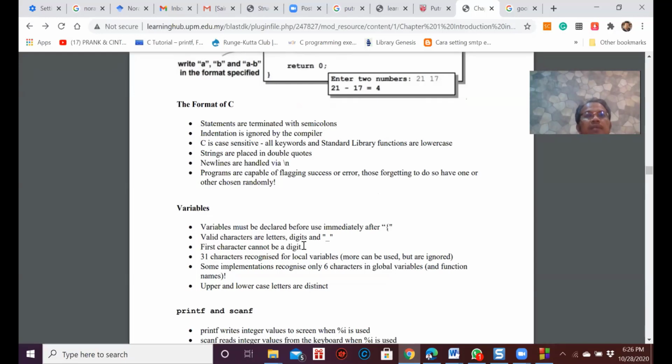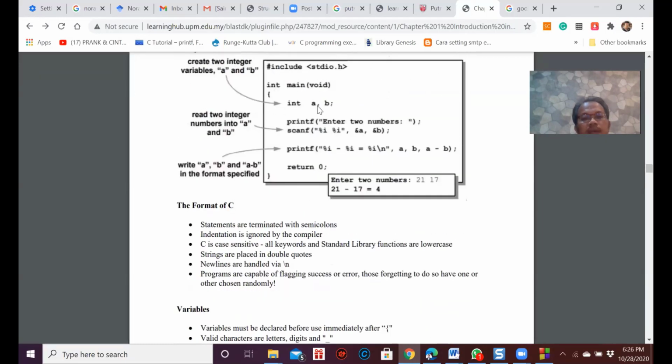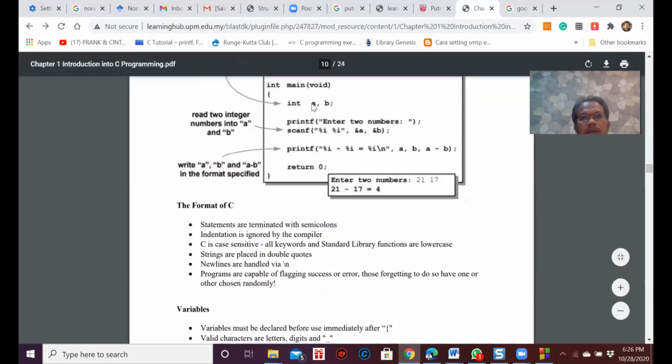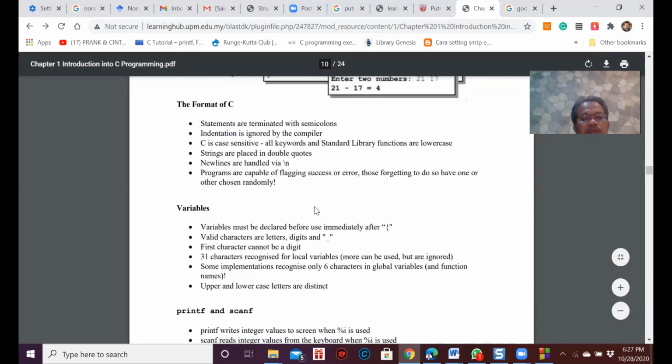Okay, for example, 2sum. Instead of A, we put 2A. Cannot. In C, we cannot start the variable with a digit. Okay, 5A, 6B, cannot. This one is an invalid identifier.